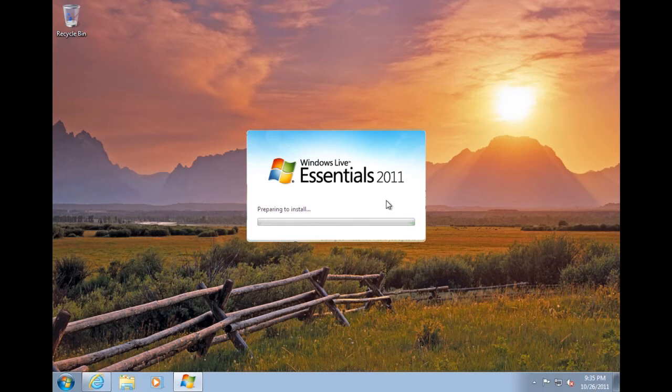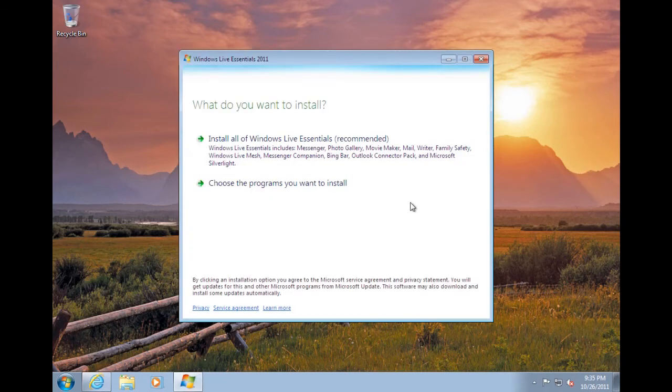What it's really doing is just querying my machine, checking to see what I already have installed, if anything. We don't have anything installed, so it's going to go pretty quick. And we're just going to click install all of Windows Live Essentials recommended. Now, before we do that, we could also click this and only choose the programs that we want. And for those of you that want to pick and choose the programs in this package, that's fine. Do that. You don't have to install them all.